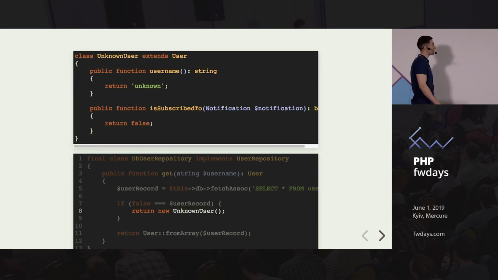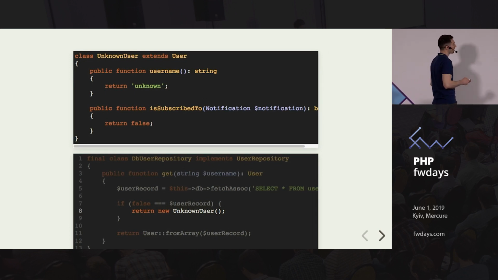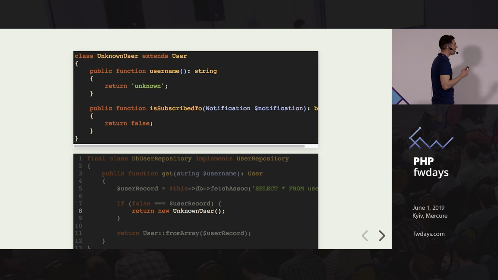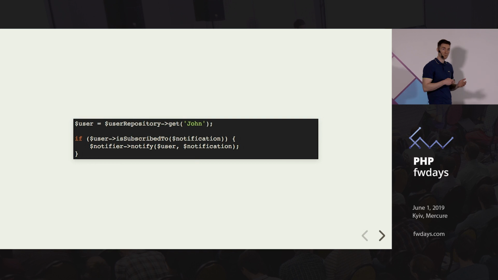So how it works is that you create a class that exhibits some default behavior by overriding, in our case, a user entity with some meaningful values for our special case of user not being found by a repository. And you return that special case object that has the same interface as what the caller expects, right? Now we can safely remove those null checks because our code will continue to work, it will continue to function, regardless of whether the user was found here or not.